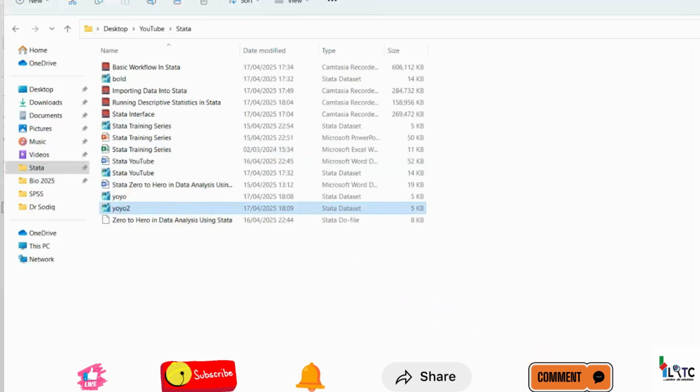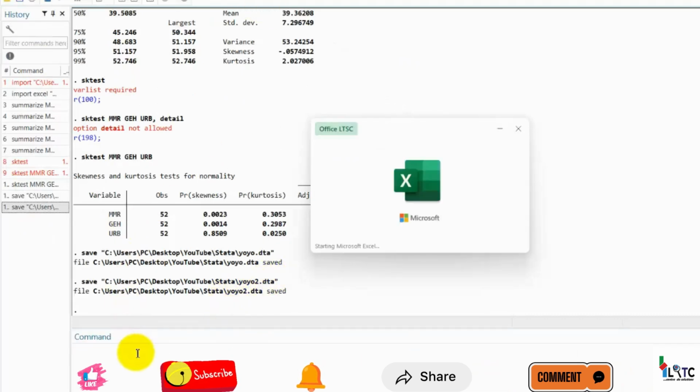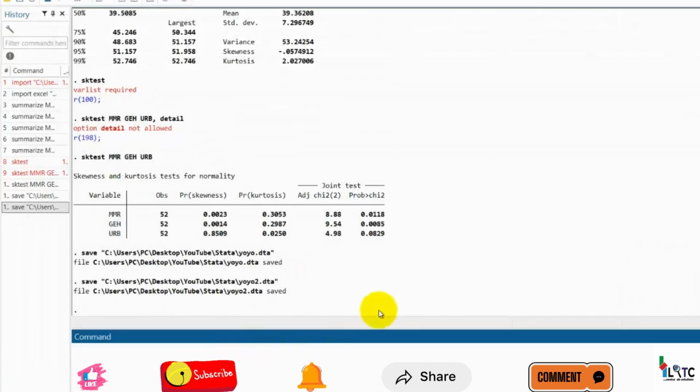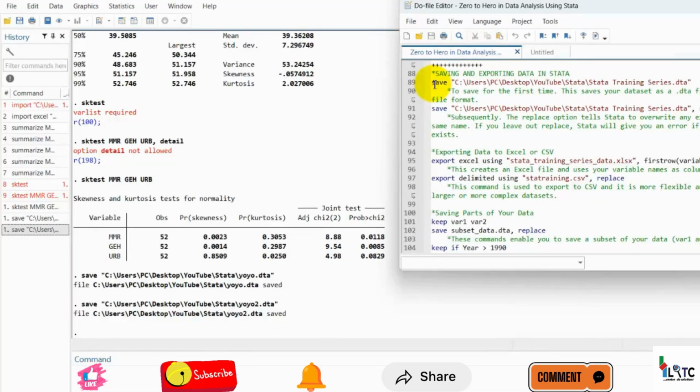So that is how to save your work file, first using the point and click approach, second using the command window. Of course, you can also come up with a do file. For instance, this is a do file for this particular video. You can see save. It's not different from what I pasted here. So this is used to save your work file for the first time. And now, I've already saved it.